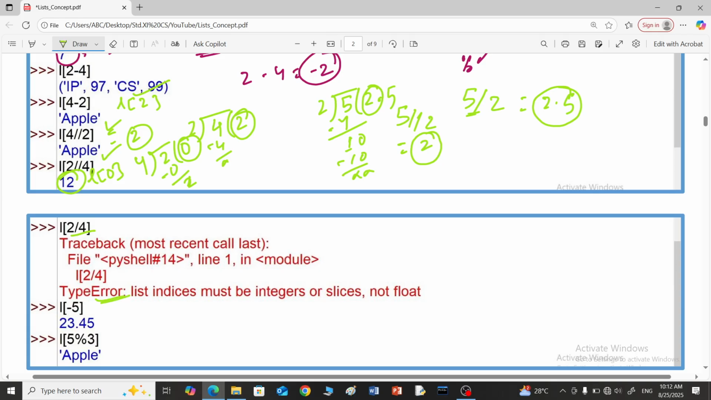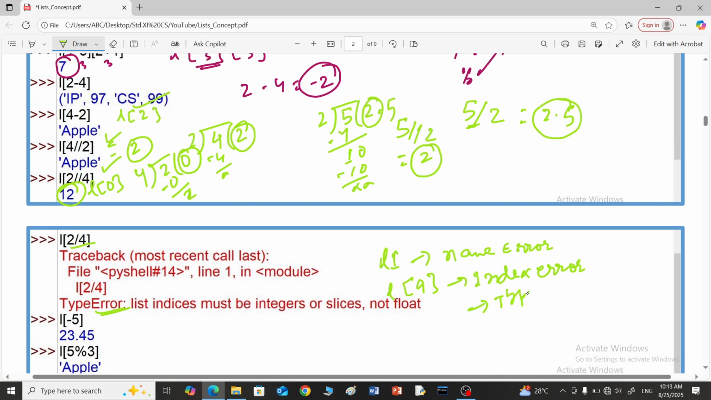So how many errors have we seen here? Type error, index error, name error. Whenever list variables you have taken are different, that is called name error. If any out of range index is taken, suppose L of 9 and L of 9 is not there, that is why this type of error is called index error. And this type of error is called type error.